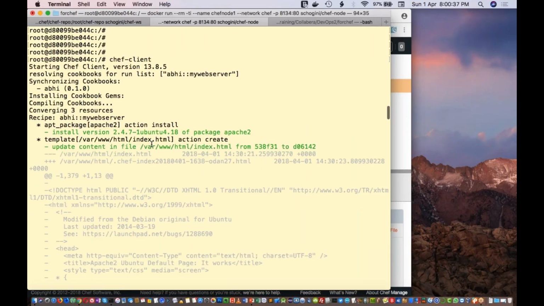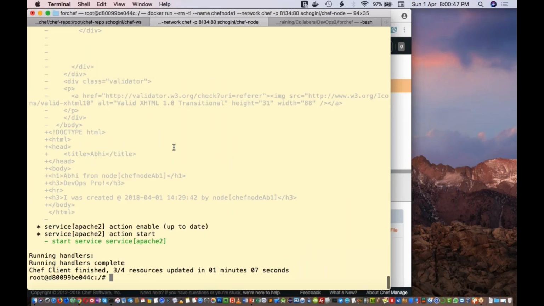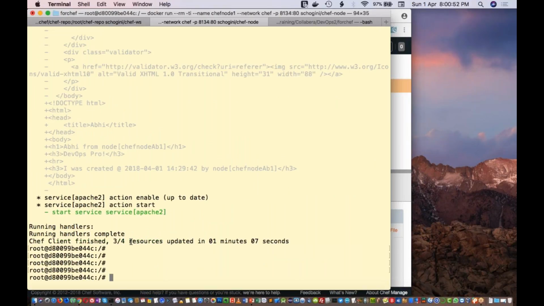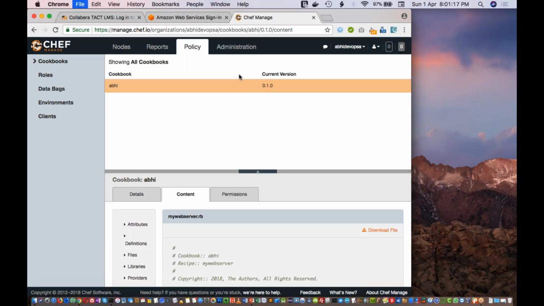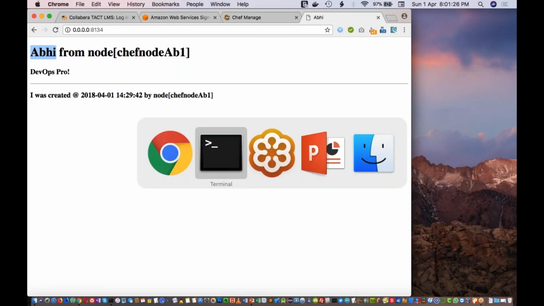So here we do docker ps. You can see our node, and this is the URL port that is mapped for port 80. Let me browse this particular URL, and you can see that the index.html is being served. And if you go to this one, instead of this title, it has used the title from the node.